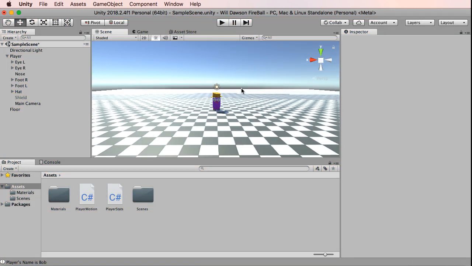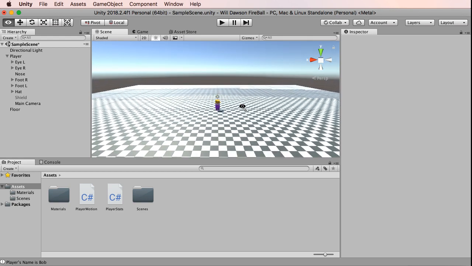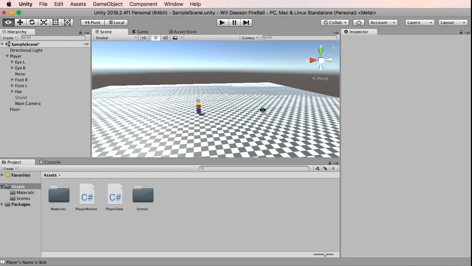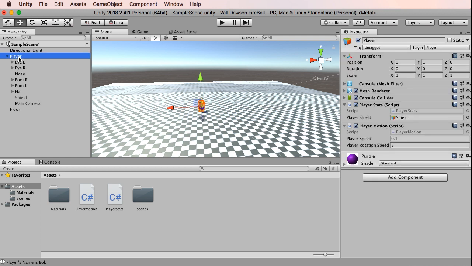But what we want to do now is actually start to build out our game world a little bit. So let's build some terrain, again, using some native shapes. What I'm going to do is, all the different parts of the player, his hat, his eyes, all that kind of stuff, I created those as game objects that were childed to the player.